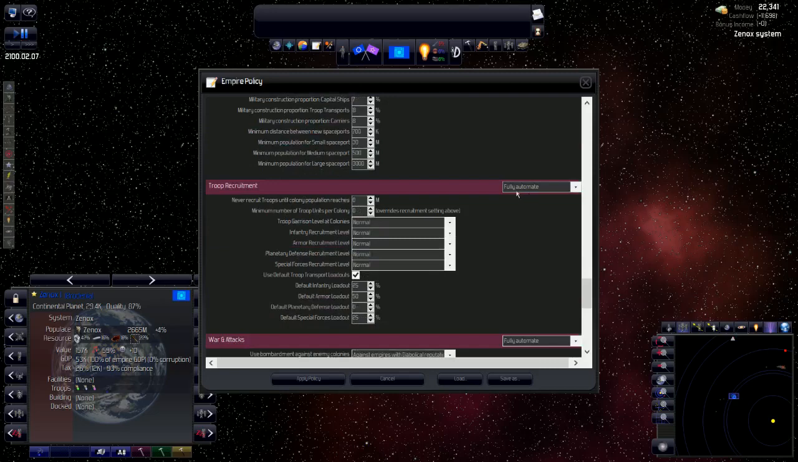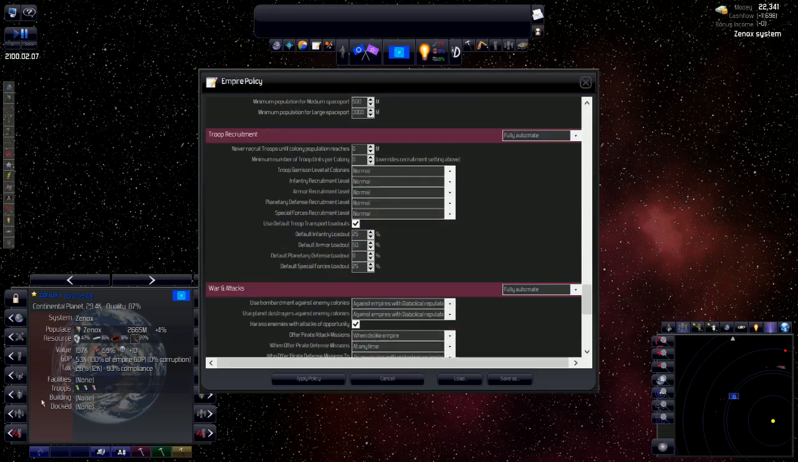Troop recruitment will fully automate because I don't want to deal with it. The troop recruitment is what recruits on your planet, and not the troops that go out in space. Now, you can put them up into space if you put them on a spaceship. We'll get into that later. Again, it's a big game that has a lot of things going into it. But for now, we're going to fully automate what gets recruited onto the planet because I don't want to deal with that right now. And there's a lot of things to deal with.